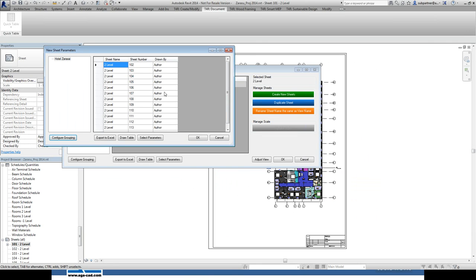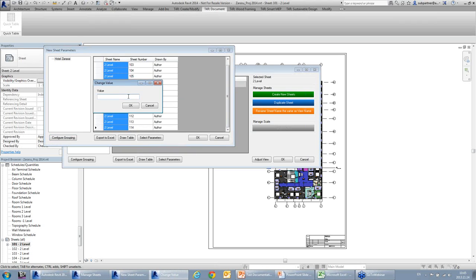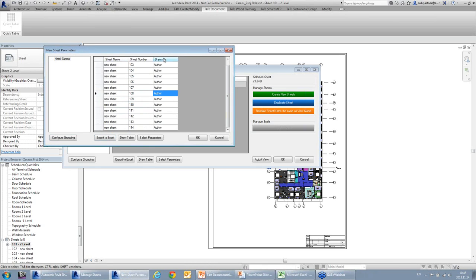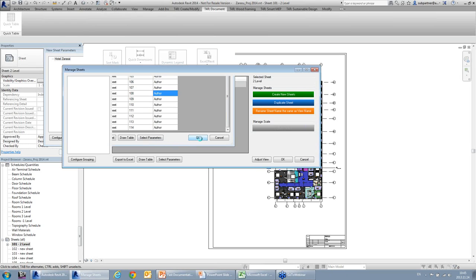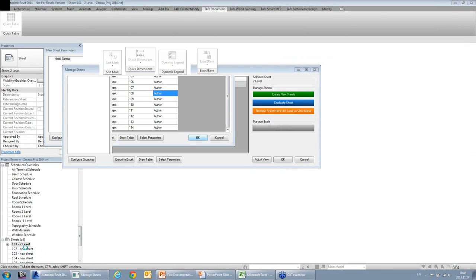And right now the tool will create new sheets. So this is the list of the new sheets that the tool is going to create. Actually, if you want, anytime you can rename those sheet names, or you can change all other values. For example, with select parameters, you can select any other parameters, and you can modify those values automatically here. But after pressing OK, now the tool will create those sheets, and the tool will add our selected views automatically. As you see in the project browser, the tool is trying to create them here.